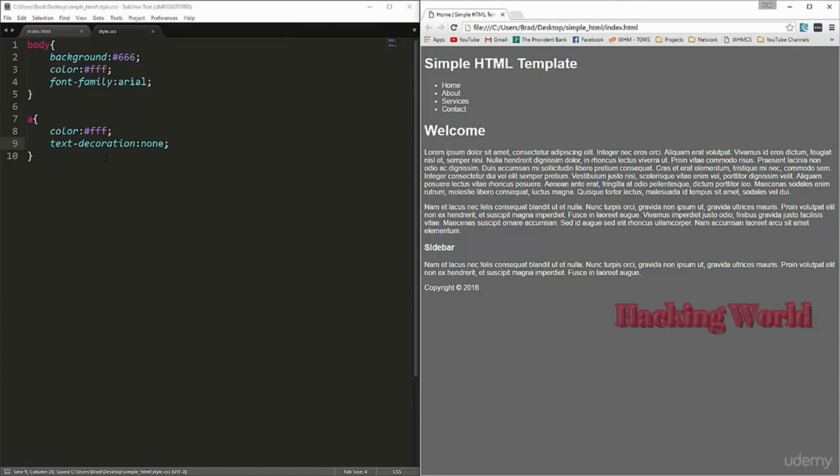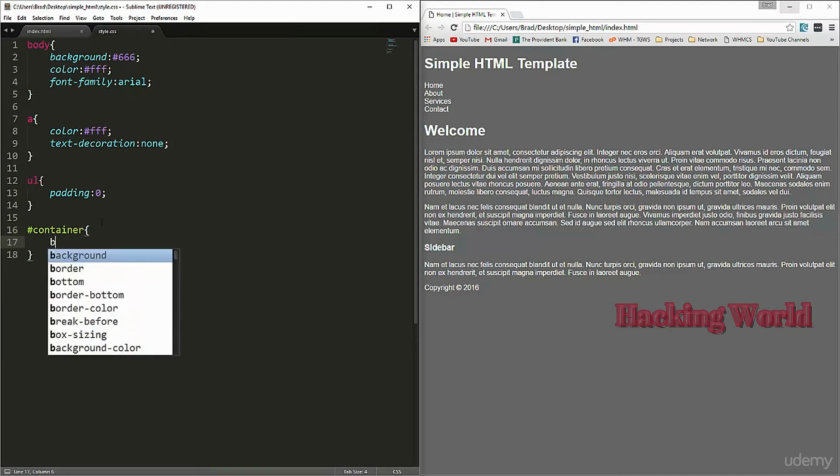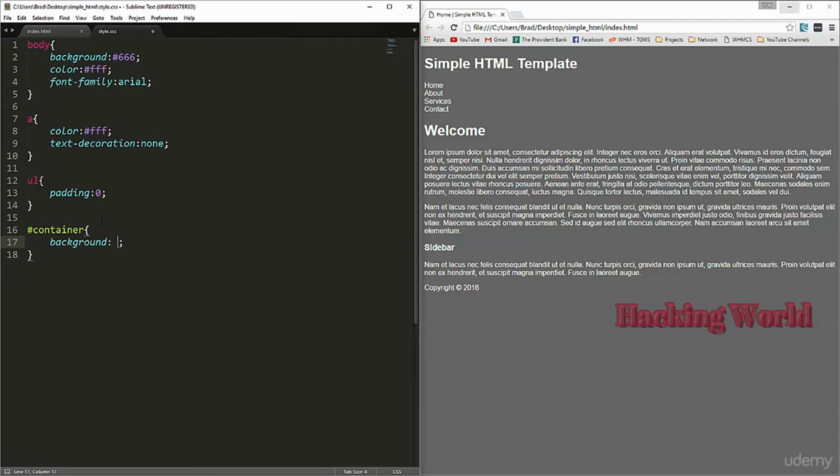Alright, and then let's see, ULs by default have padding. I want to take that padding away, so say padding 0. Alright, and then for the container, that's an ID, so we want the number sign. Container, we're gonna give that a different background color. Okay, that's gonna be a little darker, so 333.